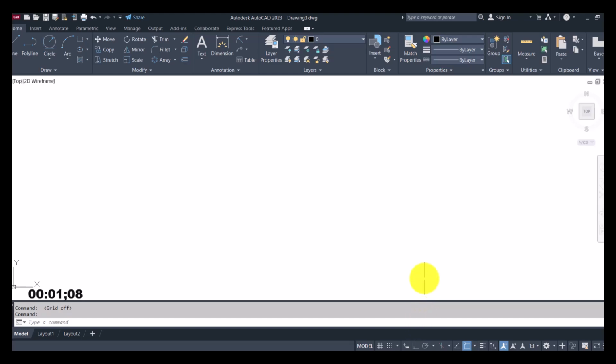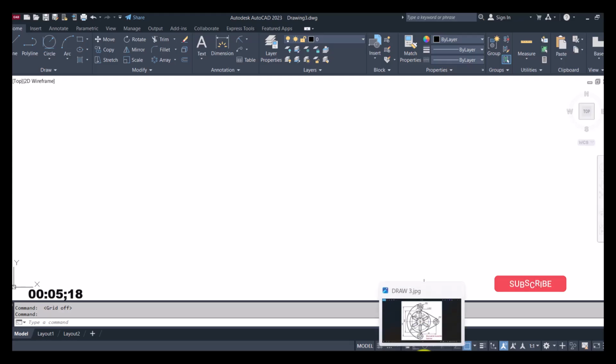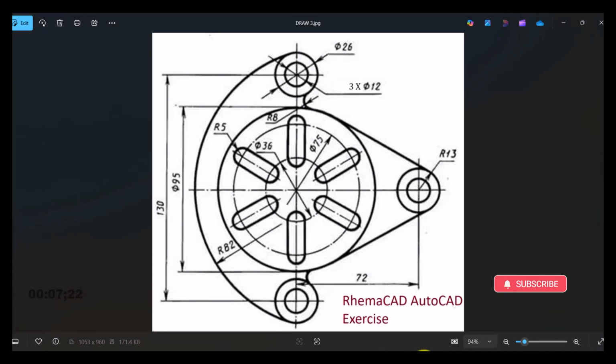Hello all, welcome to this particular exercise on AutoCAD. In this exercise, we'll be taking a look at this drawing shown on your screen. If you are interested in following along, you can download a copy of this drawing in the description below. In this drawing, we'll be making use of the following drawing tools and modifying tools.